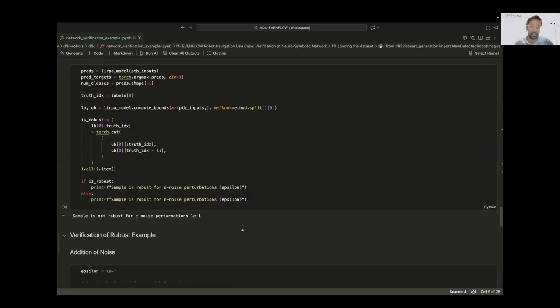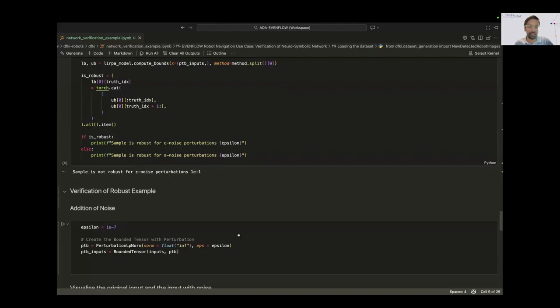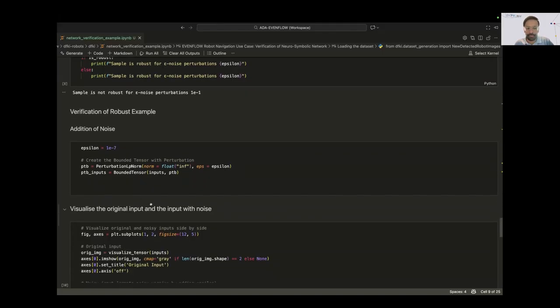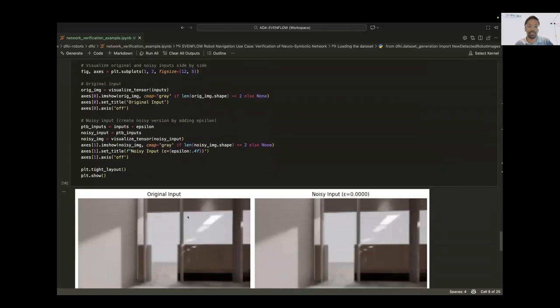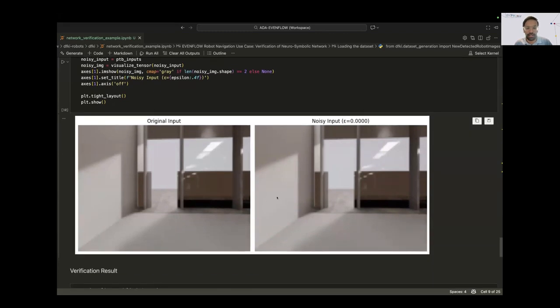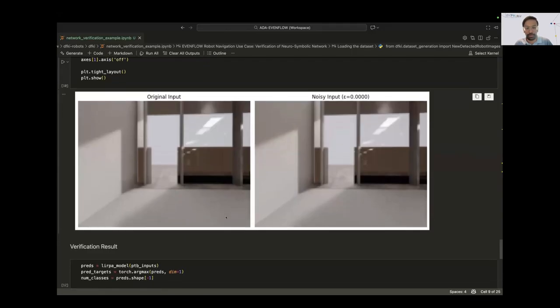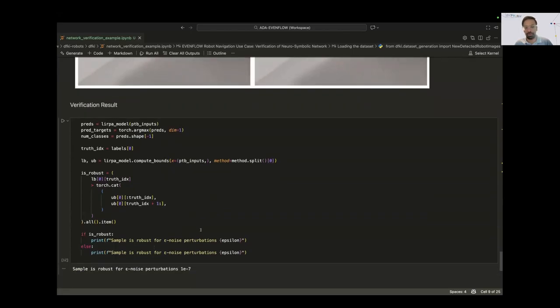Let me also show you another example where we try to reduce the noise for the same input. We can see that the model is able to perform better. So we reduce the noise; in this case, it's 1e-7. And then we again add this amount of noise to the same input. Now, when we visualize it, again, to the human eye it doesn't make much of a difference, because both the original input and the noisy input look the same. However, to the model, this time we are able to find that the sample is robust.